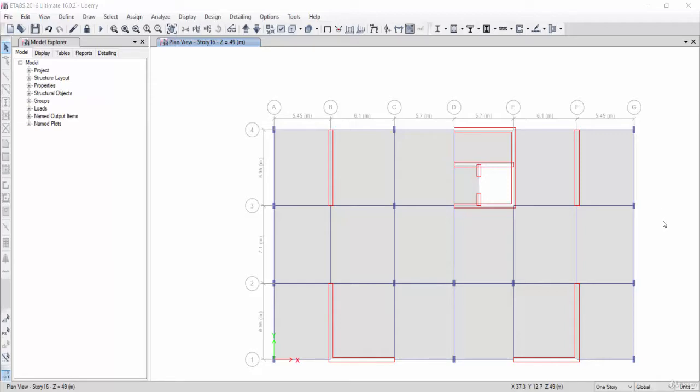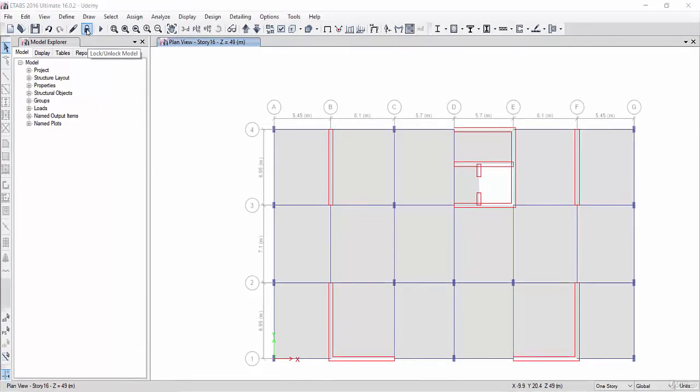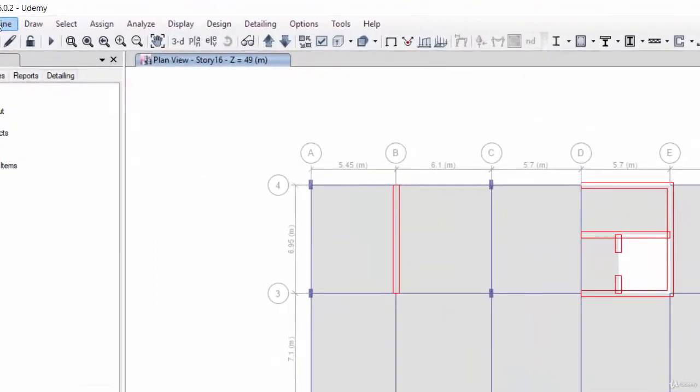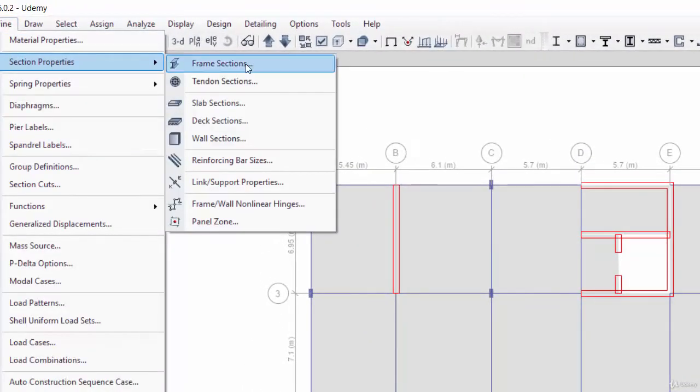To do the design of columns, first of all I want to unlock the calculation, because I want to define many column sections to try in the design of columns, when we want to increase or decrease the column. We will show this when we run the calculation. Now let's define some sections of columns.